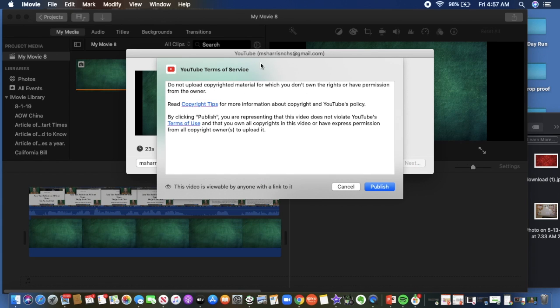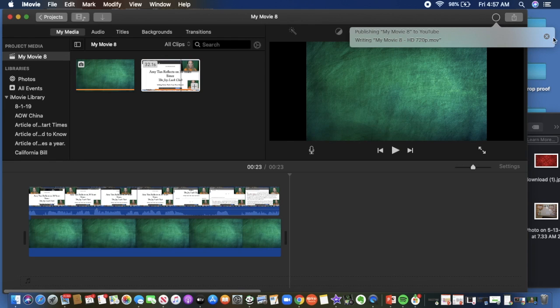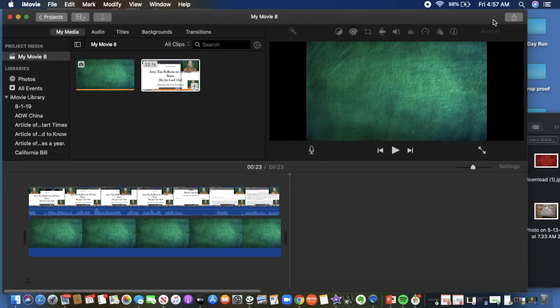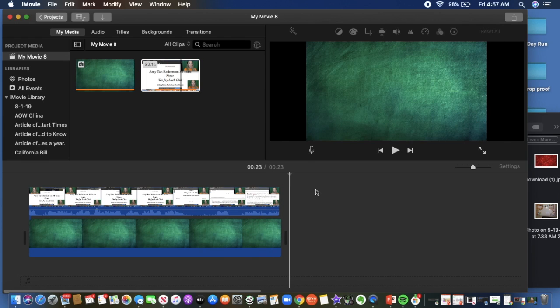And then it's just going to make sure you don't have any copyrighted material, so obviously don't use any songs or anything, and click publish. But I don't really want to do that, so I'm just going to cancel that. And this little button that shows up here, this little pie, is going to be full when you're done uploading it. Okay, so that is the very, very simple, fast way to do it.